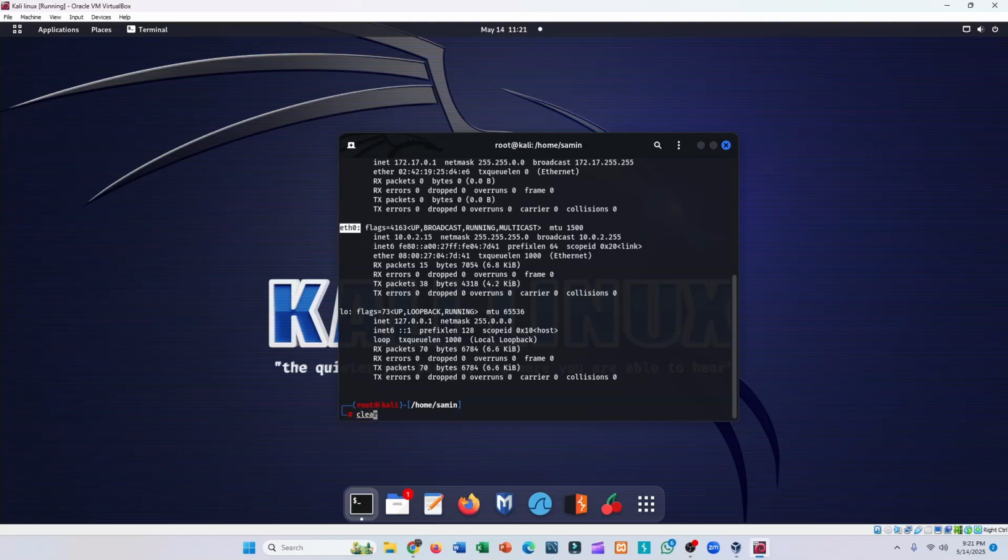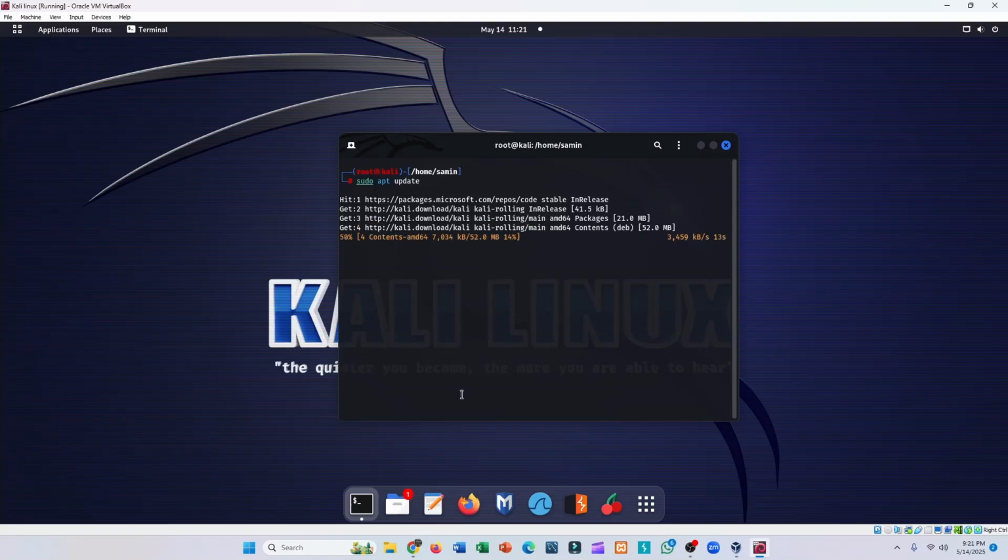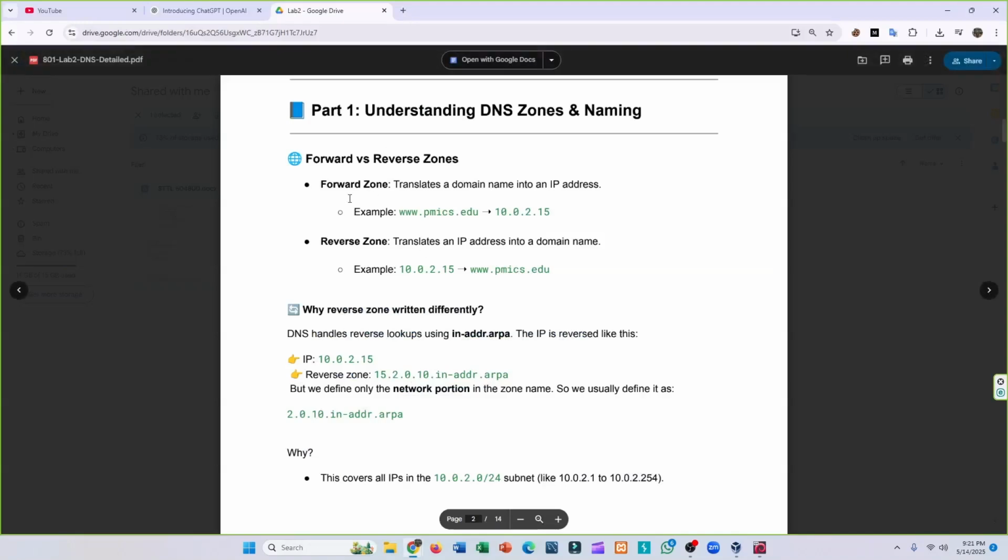The next thing I need to do is update, sudo apt update, and it's updating all the things. Meanwhile, while it's updating, I would like to share some basics. This is forward zone versus reverse zone. Forward zone is the mapping of domain to IP address, and reverse zone is translating the IP addresses into a domain name.